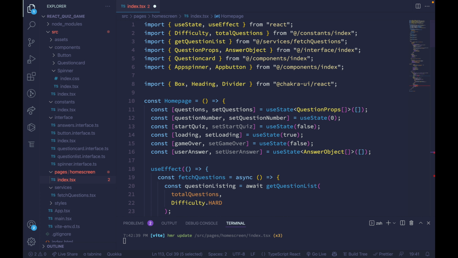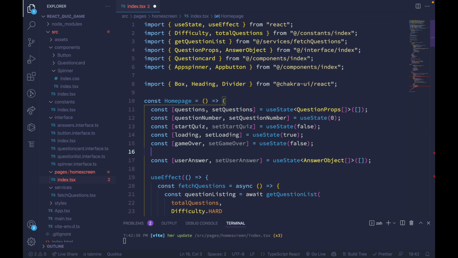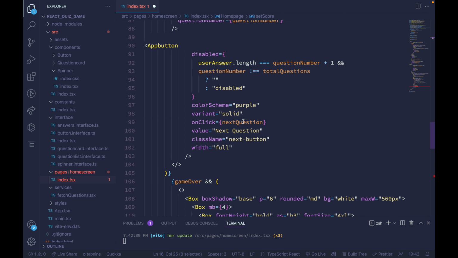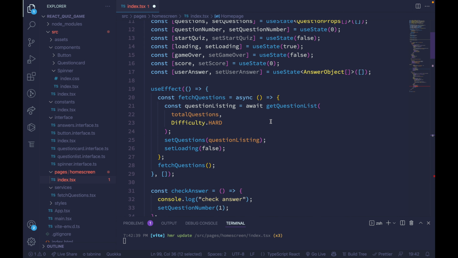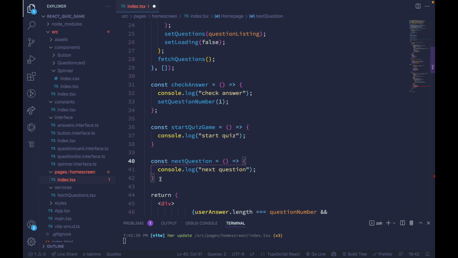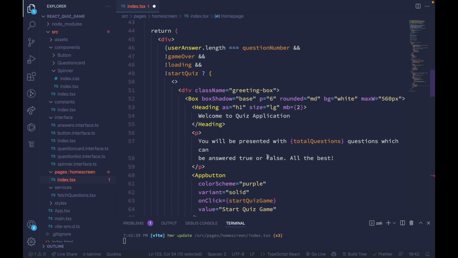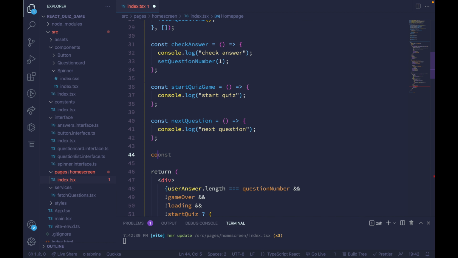For our score, we really haven't created a state. So let's also add a score and set score. We'll definitely set score when we click on the next button, which is this button right here, which is next question. So inside this particular function, we will have our increment of our score. For now, we really haven't created the replay function as well. So also add replay quiz.